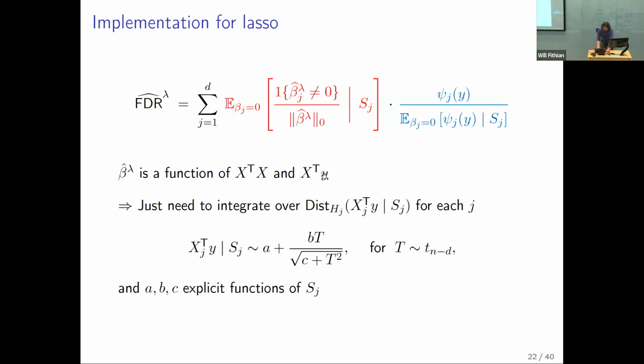Instead, we're conditioning, so this is just fixed. And then we condition on x minus j transpose y, so that's also fixed in this calculation, and we hold that fixed. Then we just change what xj transpose y is. We vary xj transpose y, and that varies the lasso beta hat. Think of this as being for a single lambda. So we're just varying y in one single direction, holding the correlations with the other variables fixed.